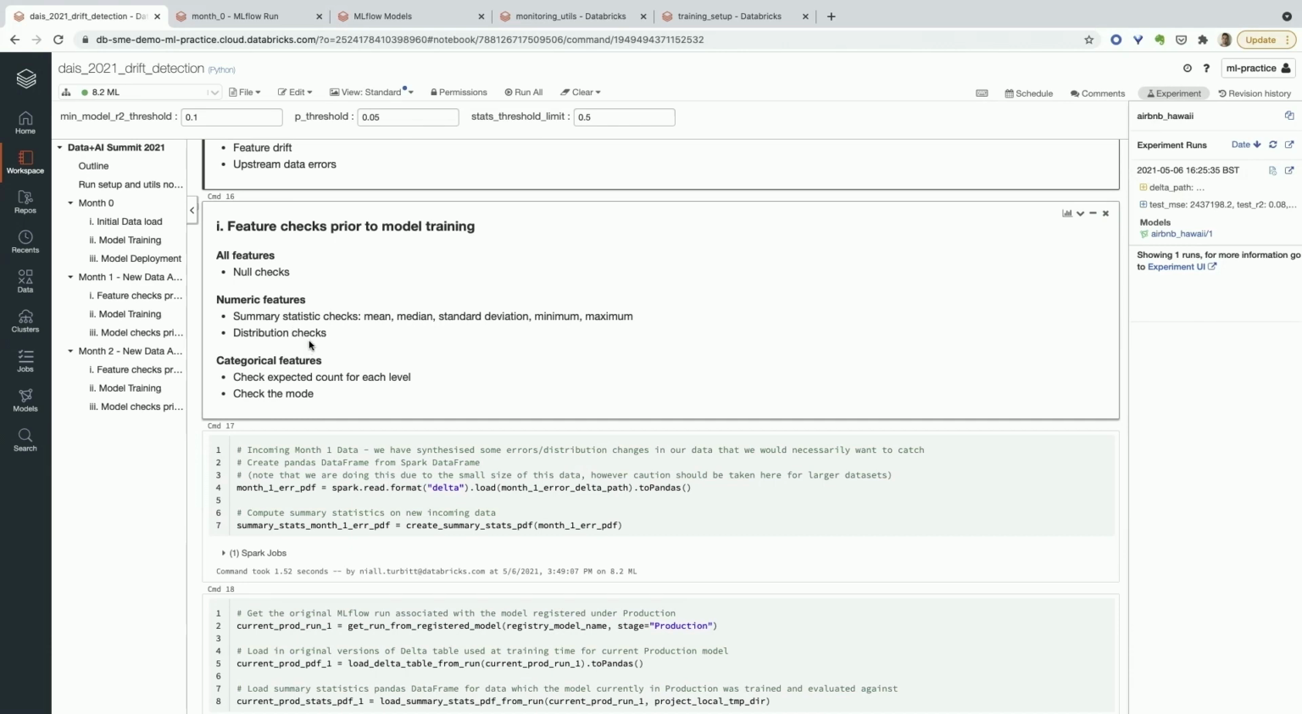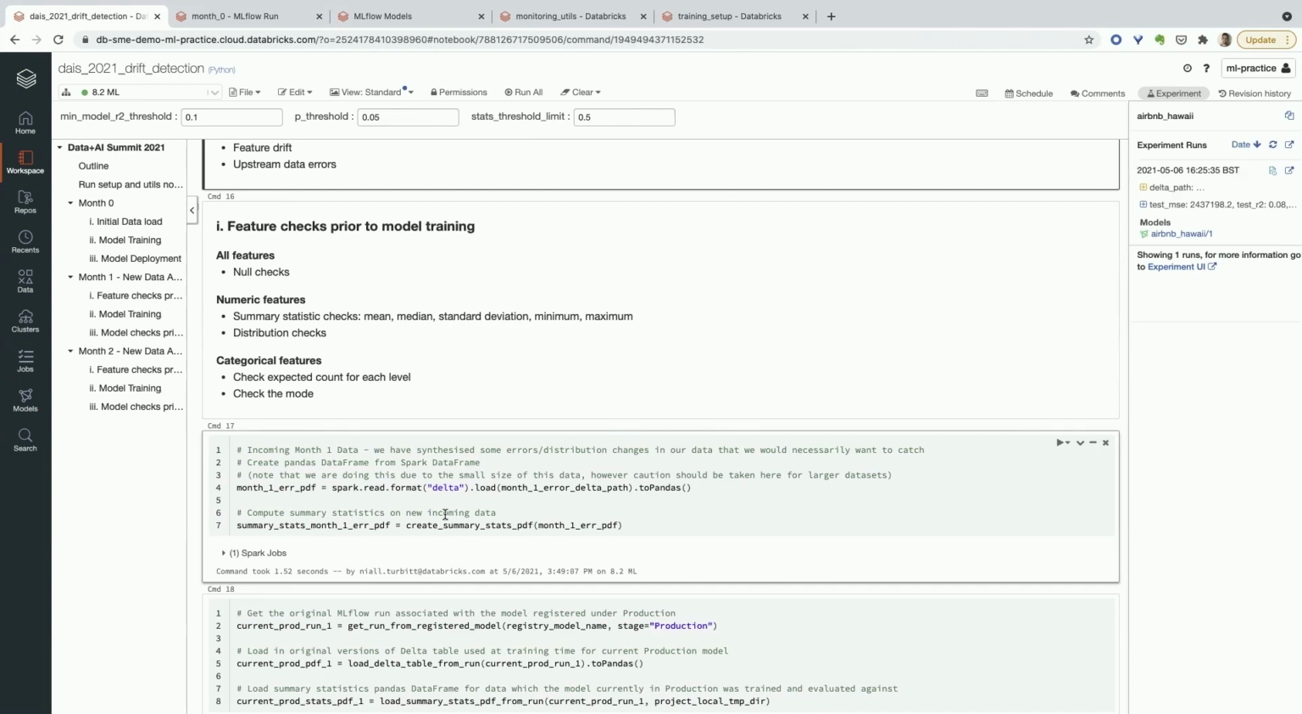Then some distribution checks. Coming back to those, the Kolmogorov Smirnov test that Chengyan had walked us through, and then also the Levene test that we'd also seen for continuous variables. On the categorical side of things, we're going to want to do a chi-squared test to see how the expected count for each level between our historic data and our new data compares. And then also checking what was the historic mode and what is the new current mode?